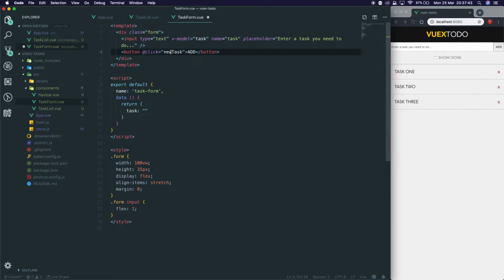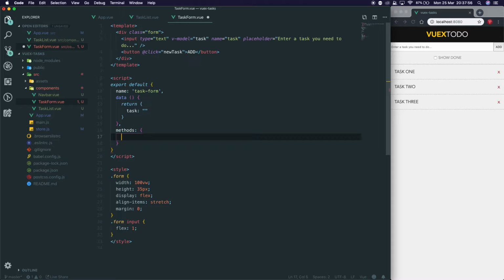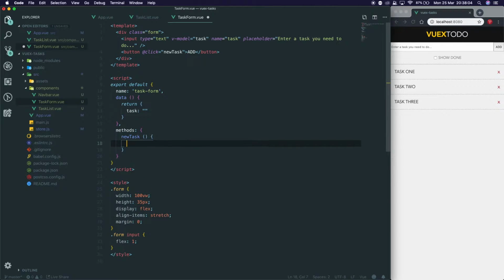We could do the commit straight in here, but we don't want to do that just yet. So we're going to create a new task method. After our data, we're going to say methods. We're going to pass through an object, which is going to have an object of functions, pretty much. And in here, we're going to say newTask.